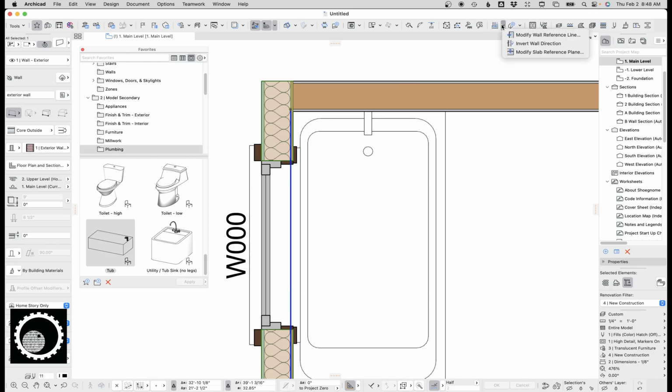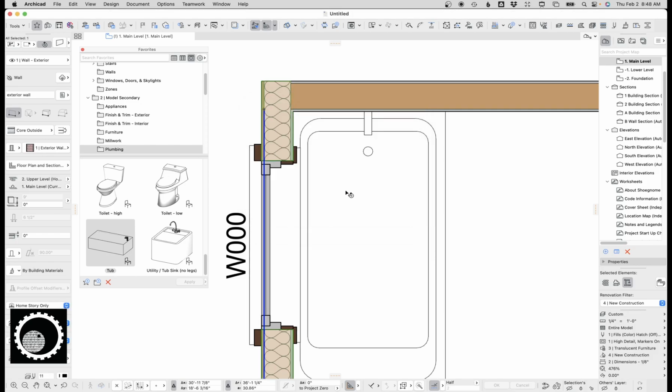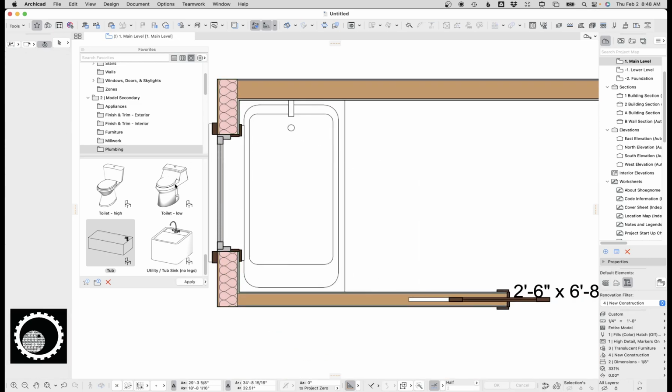There's a feature here called Modify Reference Line of Wall. It's up there in the menu somewhere, but it's there in my work environment. We can go here and we can mirror the wall in place. We can add the reference line. We can do all that stuff. So let's go ahead and mirror the wall in place. And now reference line switch to the outside. That's all good. Drywall's in. We got the tub there.